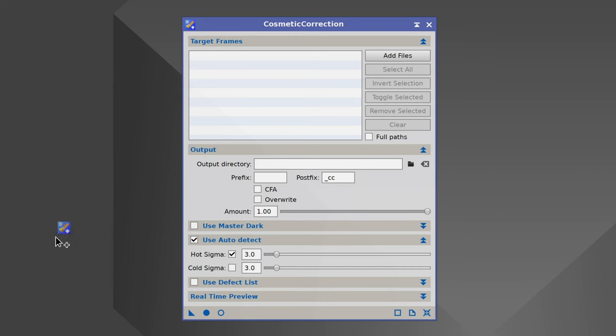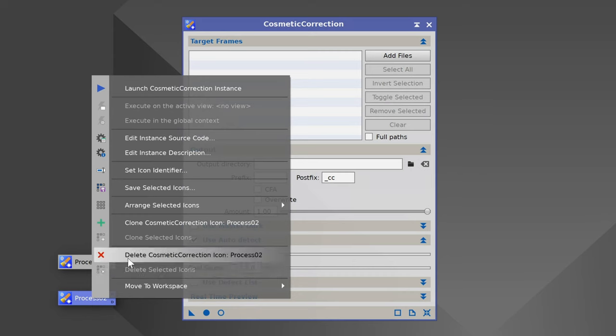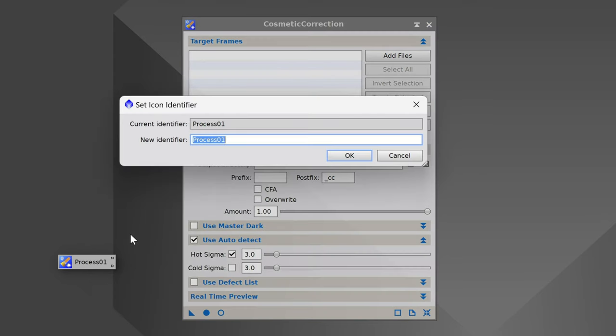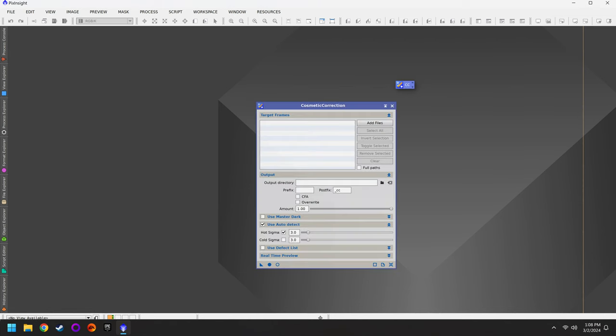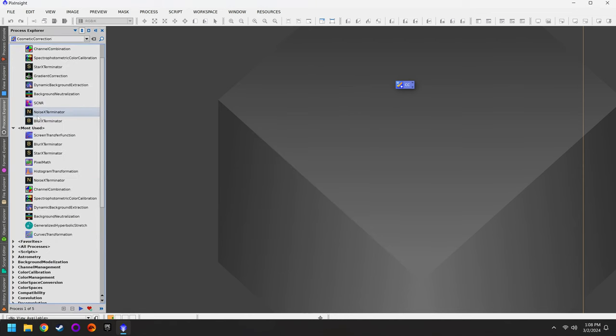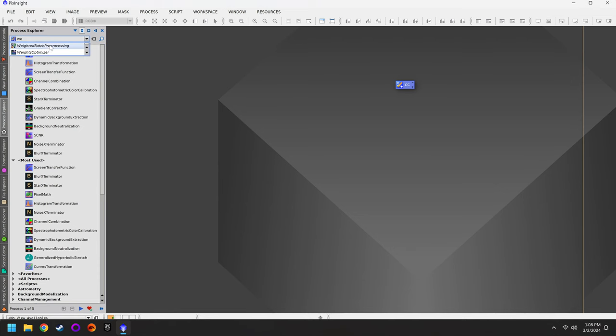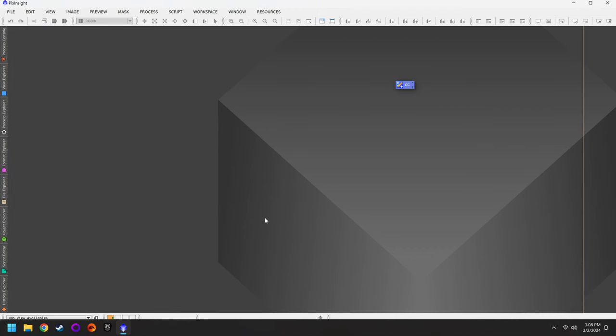Next, you'll drag the triangle onto the background. If you drag the triangle off onto the background, that should create a process. Let's rename it to cosmetic correction or CC or hot pixels, whatever makes sense to you. I'll go with CC for today. Then you can close out cosmetic correction, and we're going to utilize this in WBPP. Again, all we've done is we've turned on Use Auto Detect Hot Sigma. So for this, we'll go back to Process Explorer, type in Weighted, find Weighted Batch Preprocessing, open that up.